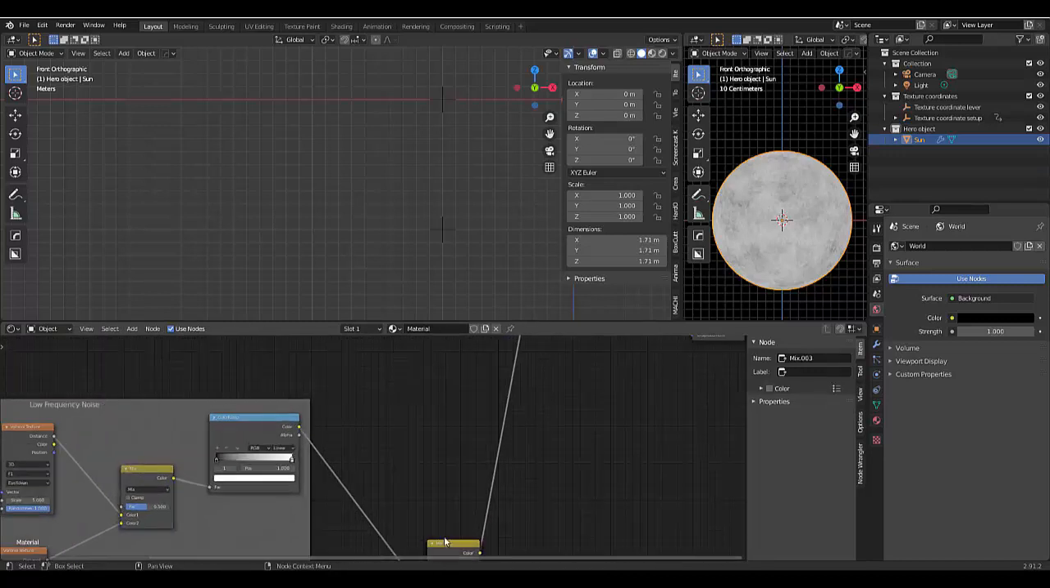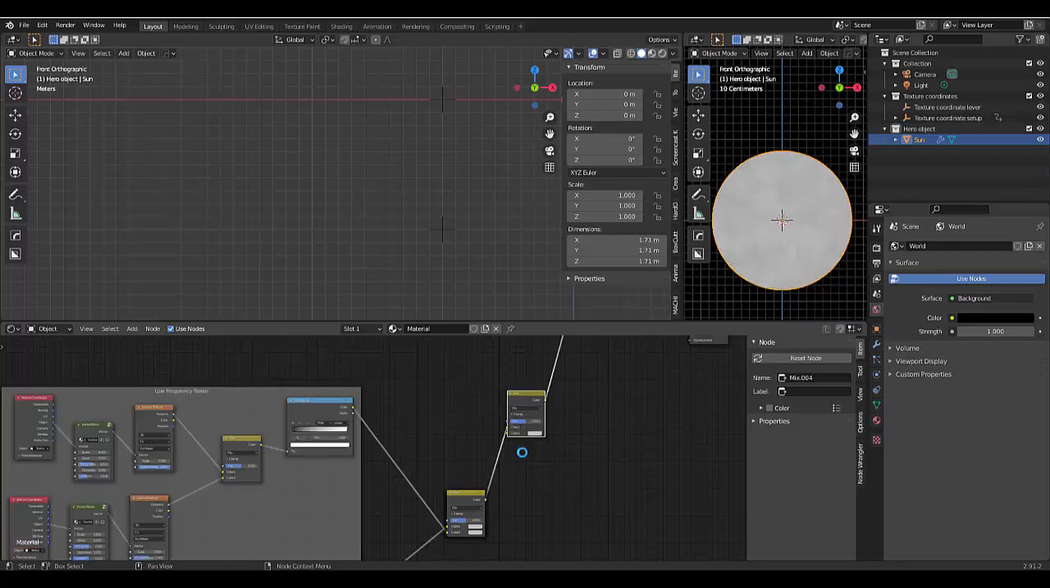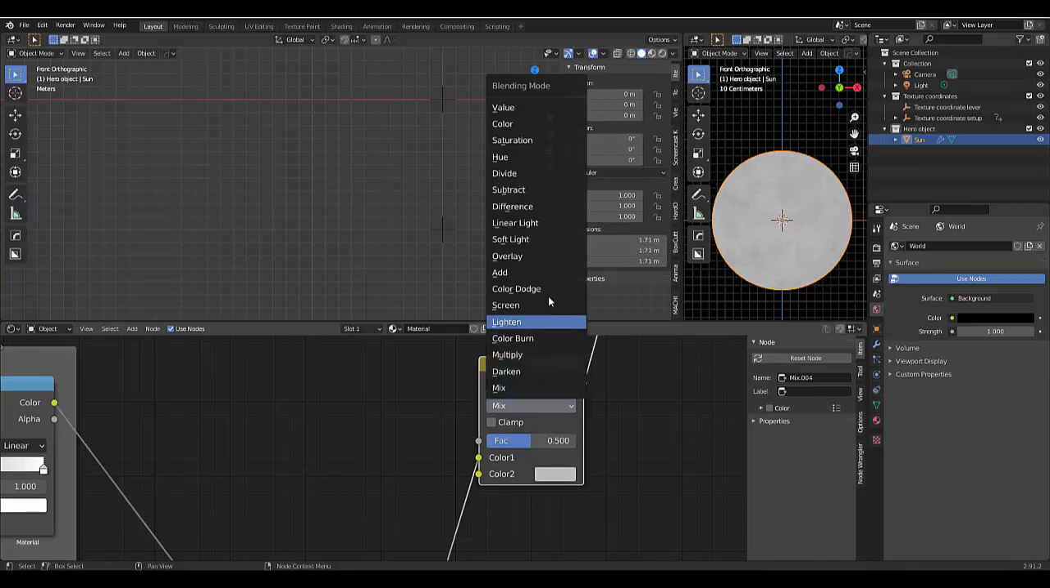Alright, okay, cool. Let's try this again. Click on this mix RGB, press Shift D. And click there. There we go. Give it a little chance to load. And I think we need to change this to multiply.